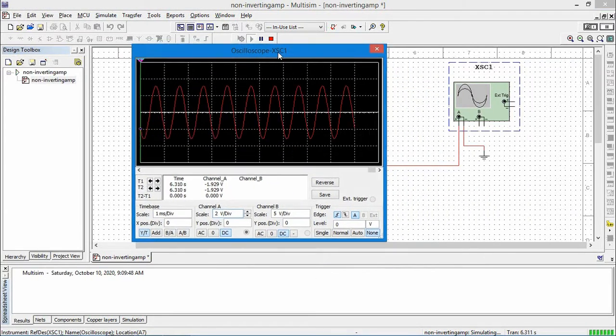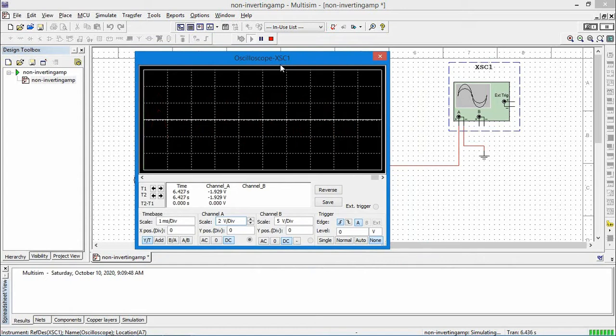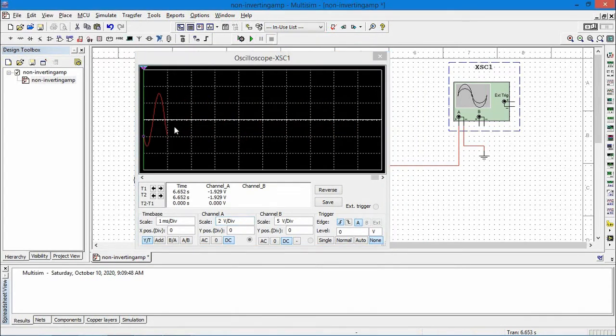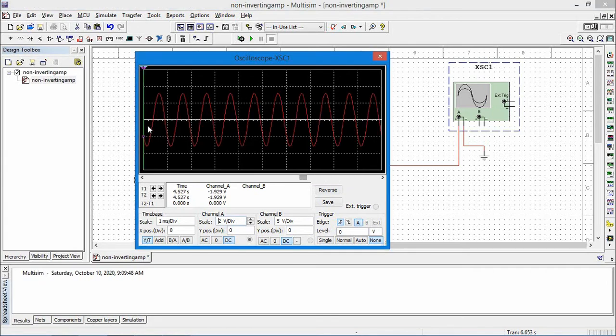Okay, so now stop the simulation. The waveform is shifted to the left. To take it to the middle of the oscilloscope, in the bottom, the scrolling option is there. Scroll it to the left. Then we get the full waveform on the window.